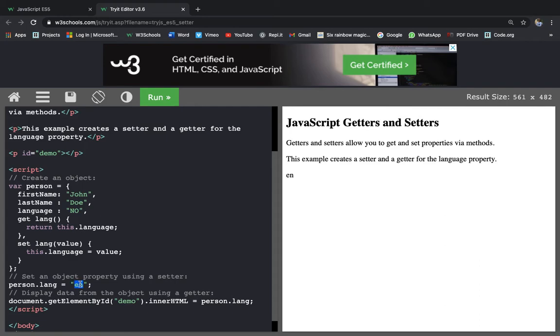So in this, we are doing this.language equals to value, so we are changing the language. If I give something else, it will give that, because this value is going over here. As we can access the setter and getter as a normal object property, we have to pass values like this, with equals to for whatever you want.